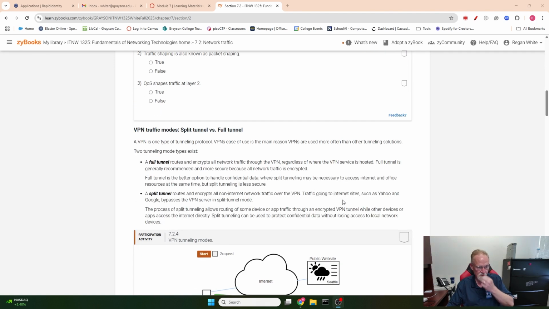VPN traffic modes, split tunnel versus full tunnel. A VPN, or virtual private network, is one type of tunneling protocol. It's very easy to use, and that's why it's used so often versus other tunneling solutions. Two types or two modes exist. A full tunnel routes and encrypts all network traffic through the VPN regardless of where it's hosted. Full tunnel is generally recommended. It's more secure because all the network traffic is encrypted. Full tunnel is a better option to handle confidential data, where split tunneling may be necessary to access internet and office resources. But split tunneling is less secure.